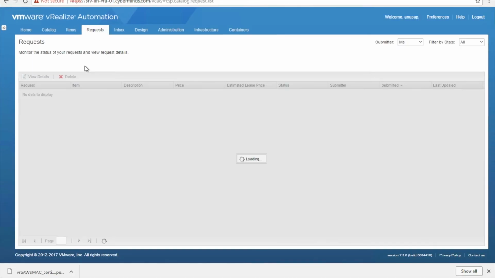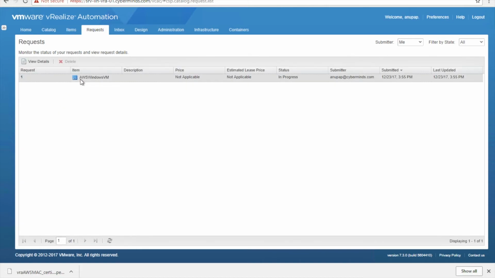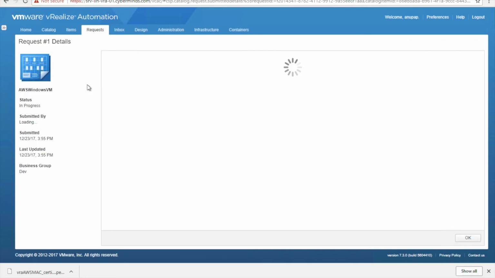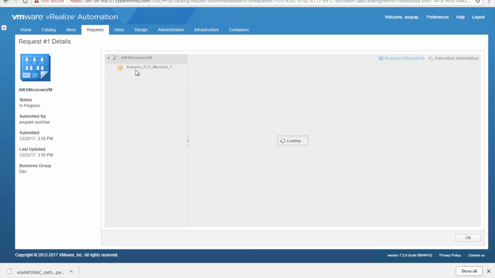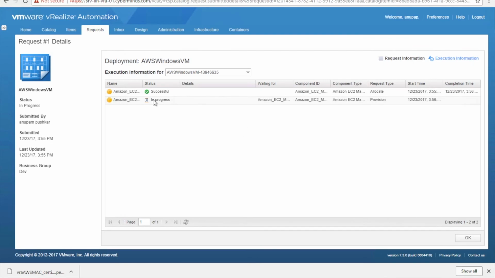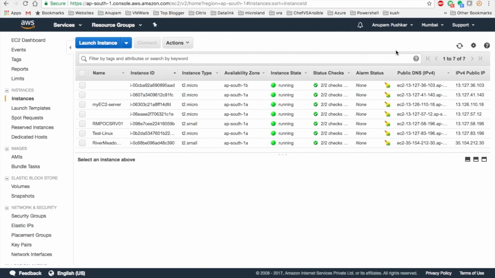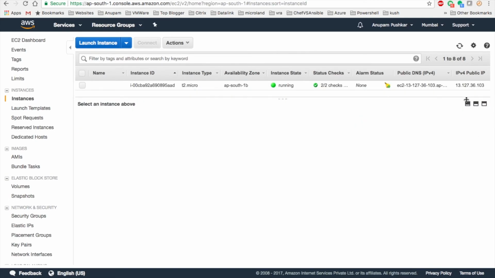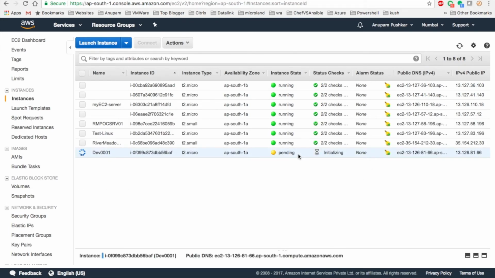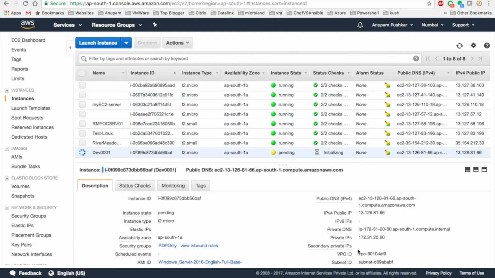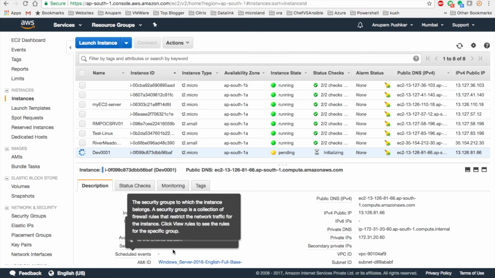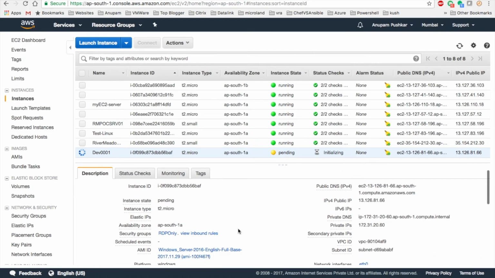Requests. View details. Execution information in progress. So it's in provisioning. You can see here now. Oh my bad. Why is this item being provisioned? That's dev 001. And if you remember, it was a part of a security group. So if I click here, the security group was RDP only. We have added to that.